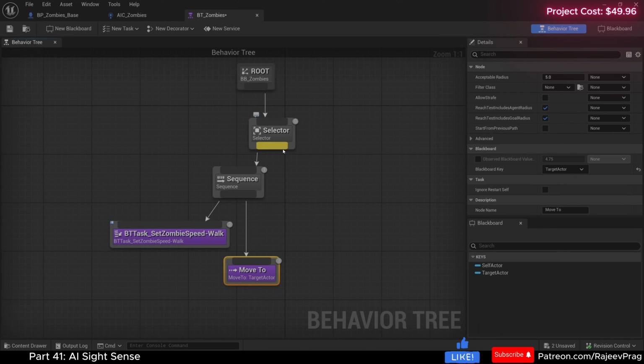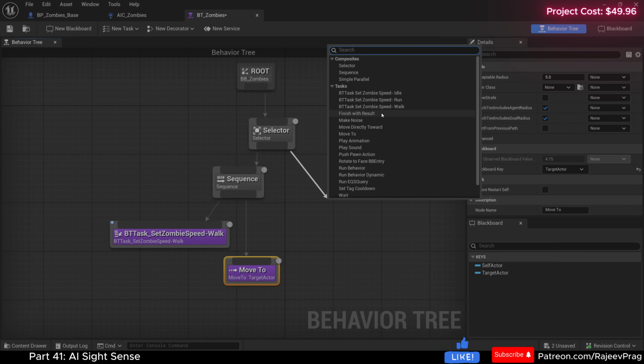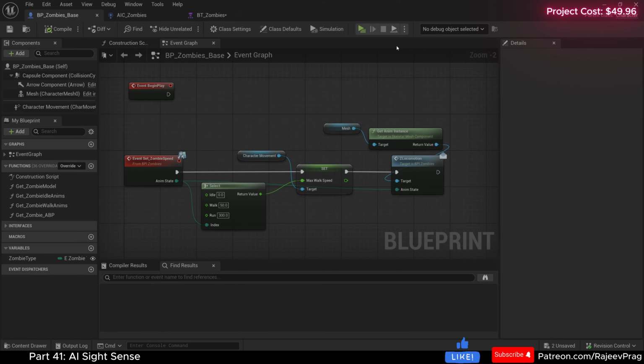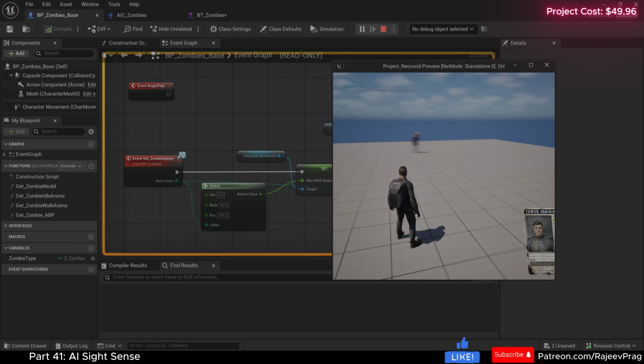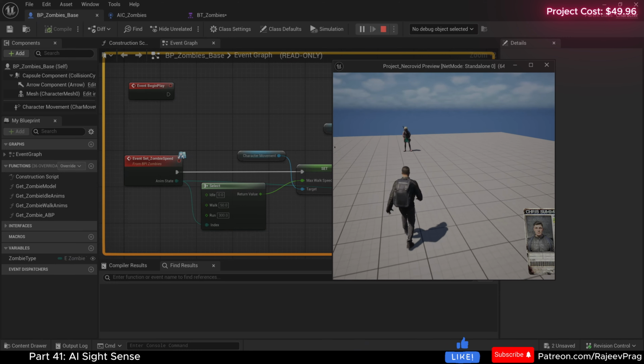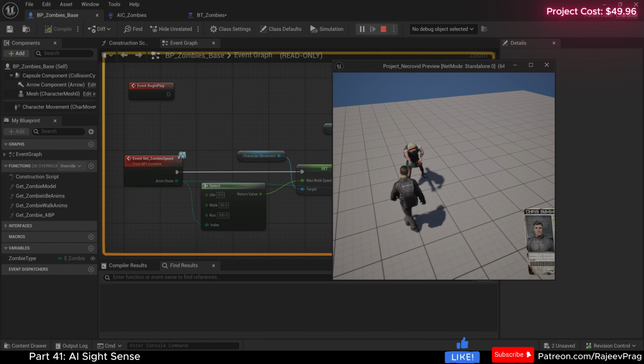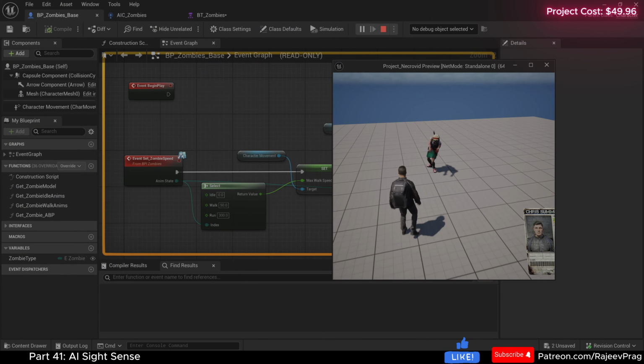So off of our selector, we're going to go ahead and set our zombie speed to idle. What this will do is if I press play, you'll see the zombie is in an idle state. And if I go close, the zombie will start moving to the player.